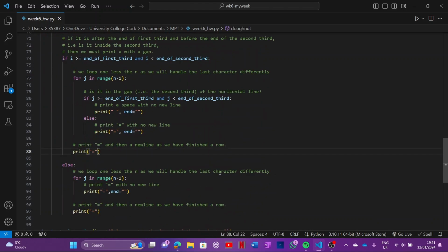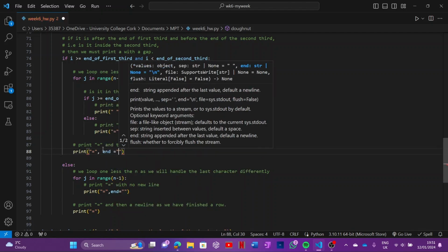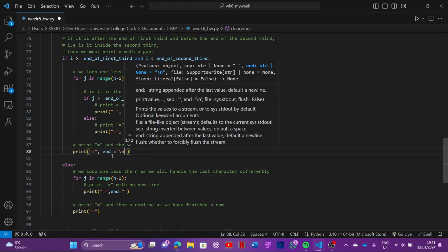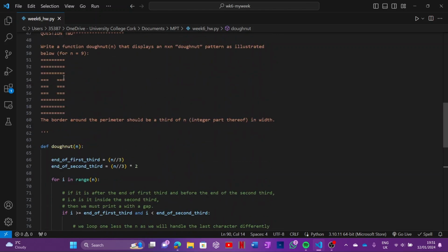Now, the reason that we're printing just an equal to sign instead of including it in here is because of the end thing that I mentioned before. So you could also say end is equal to, and then this is the character for printing a new line. However, Python does that automatically. So you can just say print equal to, and it will say, okay, you want me to print an equal to, and then a new line. And that was basically what moves us on to the next line.